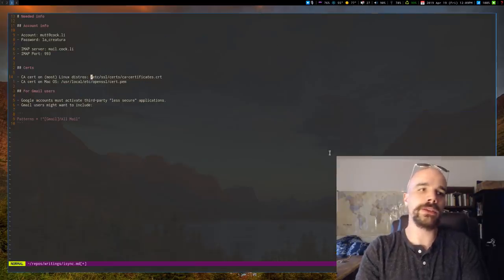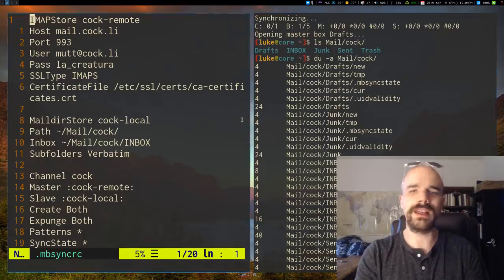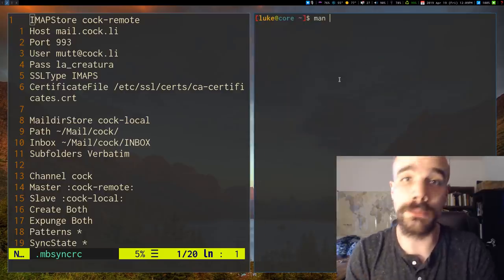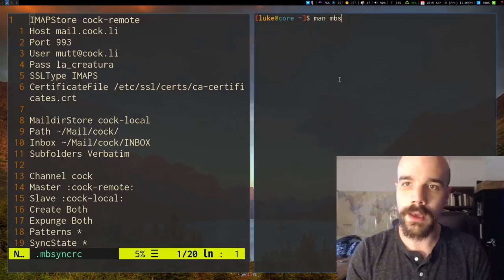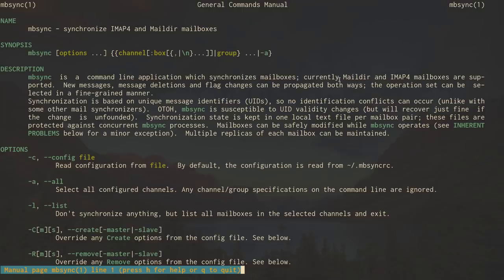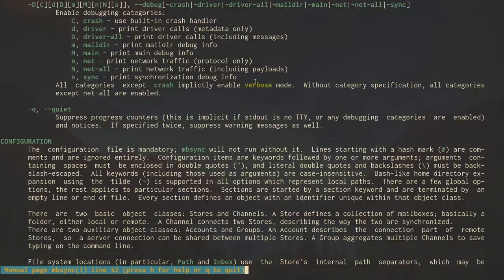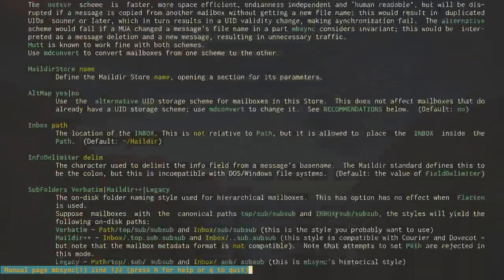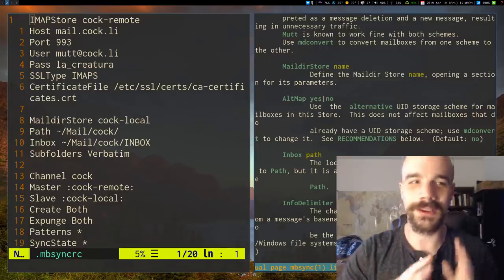So anyway, there are a lot of other settings in mbsync and, of course, mutt. I'll probably do more mutt videos relatively soon. But if you want to check the mbsync manual, I highly recommend you do that. There are a lot of different settings for the kind of defaults you might want. Just read the manual. That's all I can recommend.